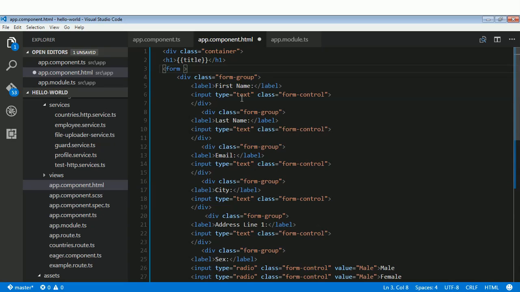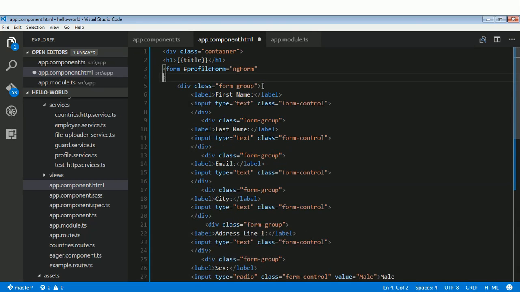So implicitly the ngForm directive has already been injected into this. Now to refer to that, we just need to say hash. When we say hash, it is actually an identifier, an id we are giving to the control. So let me name it as profileForm is equal to ngForm. This will store the reference of your ngForm. As I mentioned, ngForm is an implicit directive that is already provided by the Angular framework when you are creating a form. Okay, so this already has it.